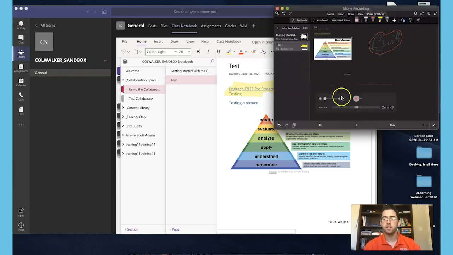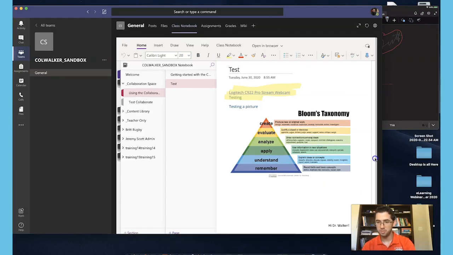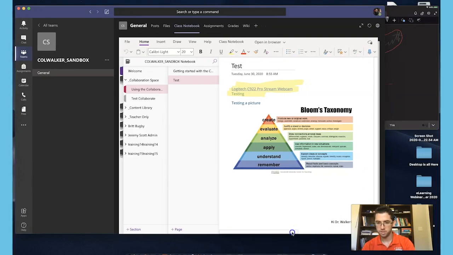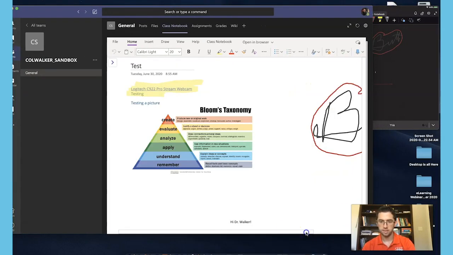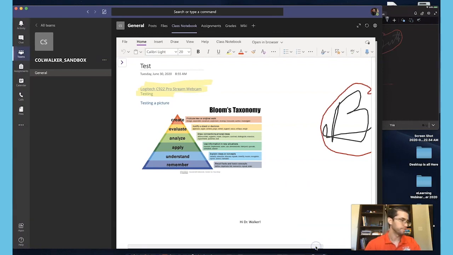And you'll see over here that I've created some text and a red line. If I scroll down into my notebook now, you'll notice that I see, "Hi, Dr. Walker." Okay, let's try drawing a little bit more.